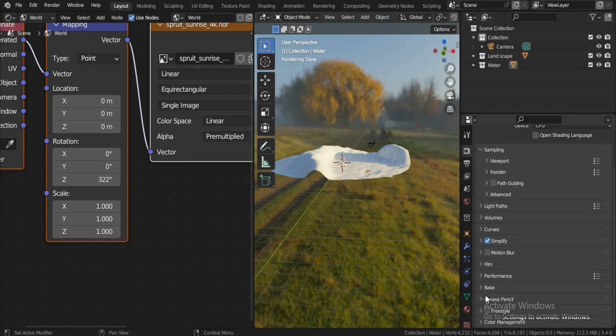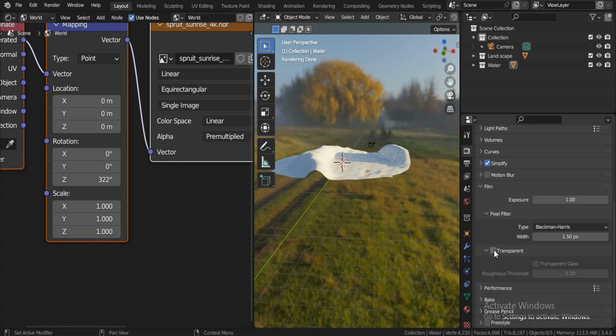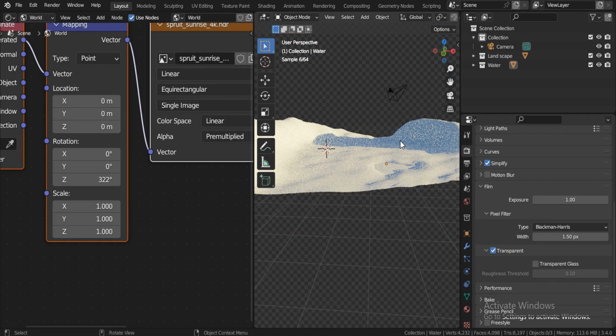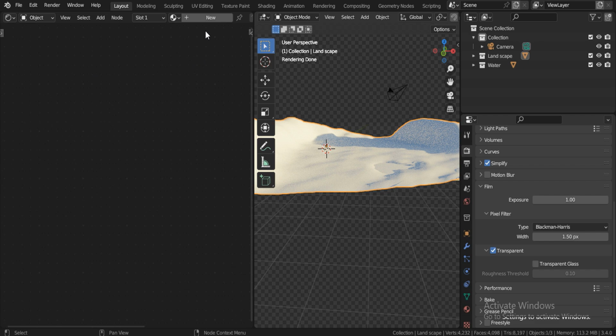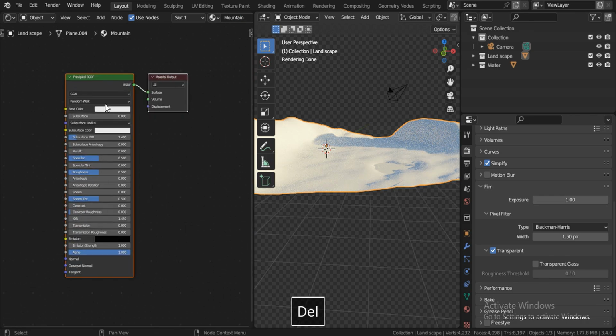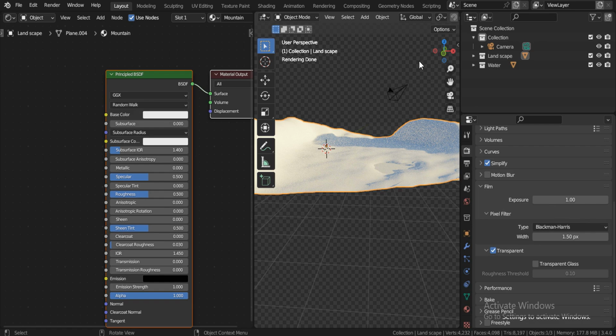So right here on our render properties under film, I'll turn on transparency. Select our landscape, then I'll jump over to my object properties. Then I'll create a new material and I'll call this mountain. Then I'll add in my snow material.